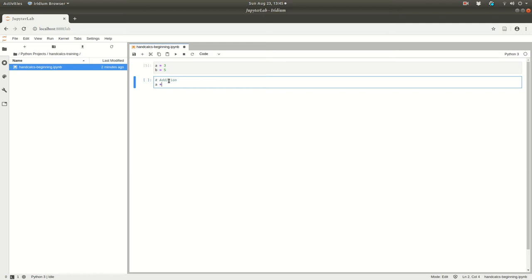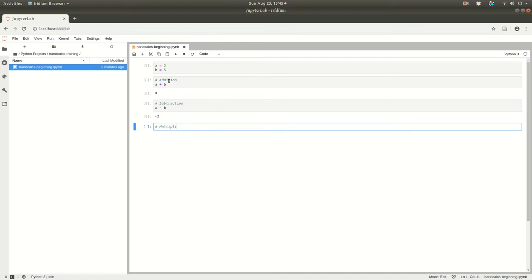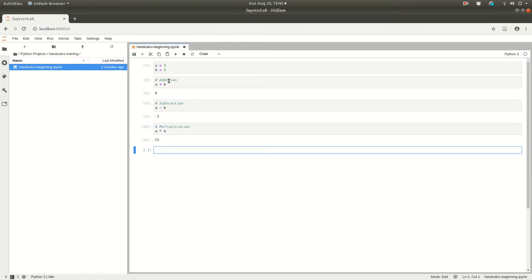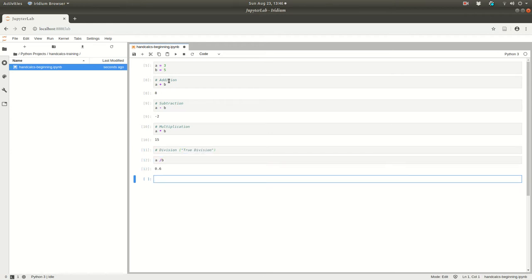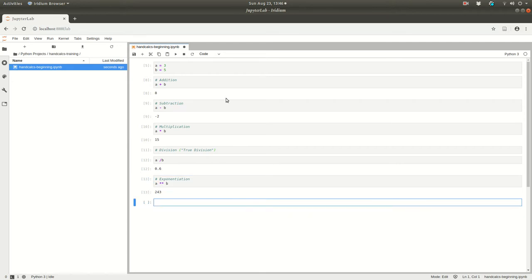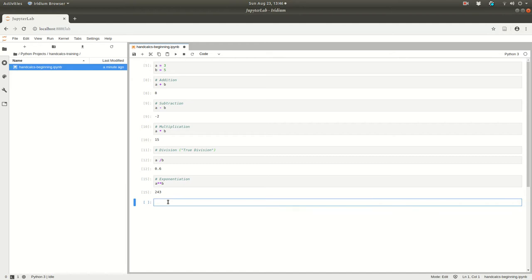Arithmetic in Python is simple and intuitive. Addition is with the plus sign, subtraction with a dash, multiplication with an asterisk, division with a forward slash. However, exponentiation, raising a to the power of b, is done with two asterisks. This is because the caret symbol is assigned to a different operation in Python, known as bitwise exclusive OR. This is an operation on binary numbers and not what we want. To raise a to the power of b, use two asterisks.